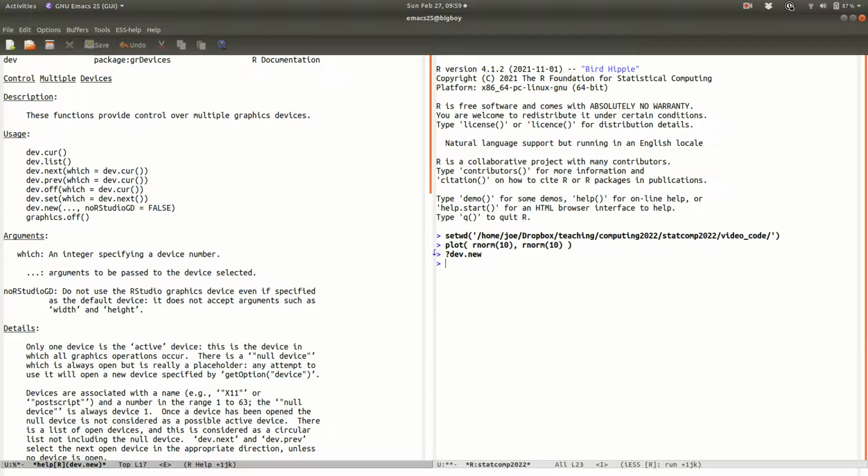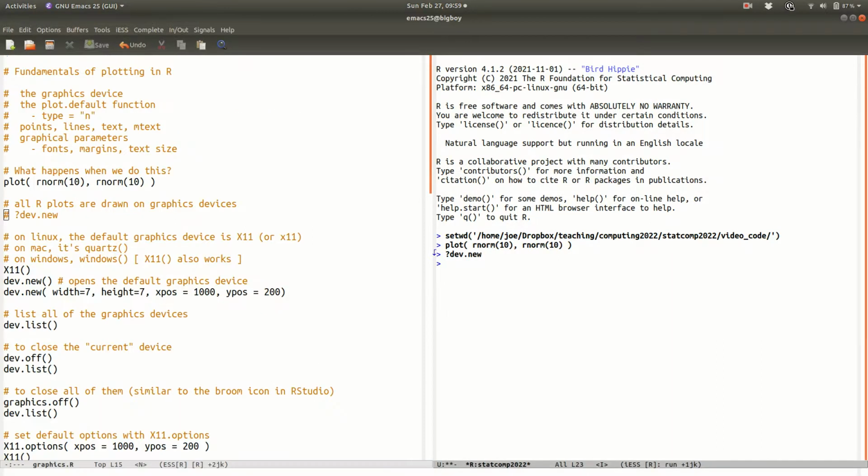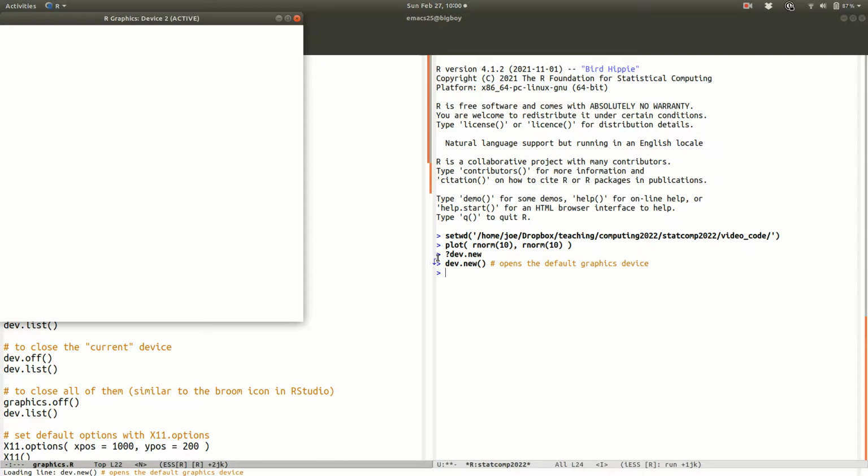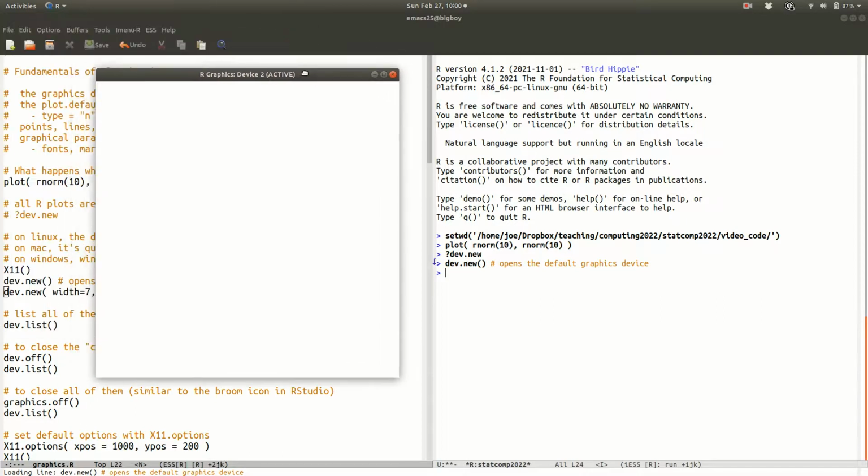dev.new opens a new one. And graphics.off closes all of them. All right. So if I call dev.new, I'm skipping this line here. This just opens a graphics device and doesn't plot anything on it. If you were to call the plot function and there's no graphics device open, it opens one first and then draws on it.